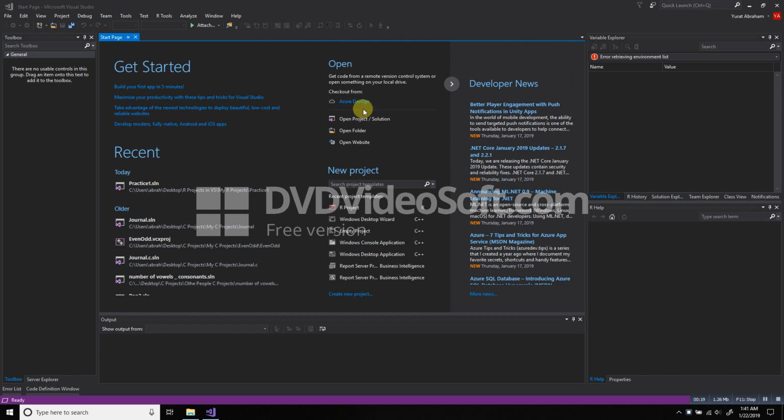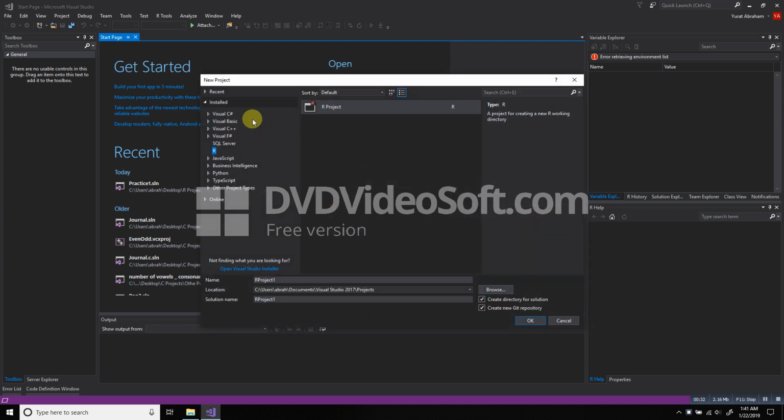Yours might look a little bit different than mine, because it depends on how you customize it for yourself. I'm going to hit Create New Project, and since I already did this before, my R project is already selected here. You choose under Visual F Sharp, and you'll find the R.